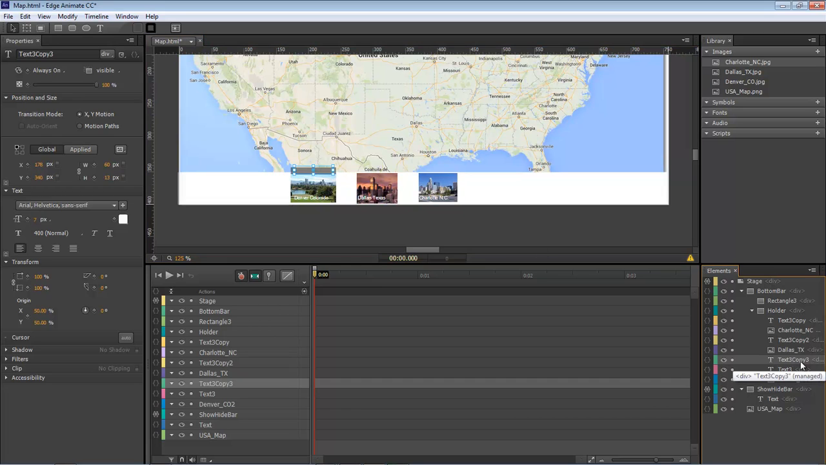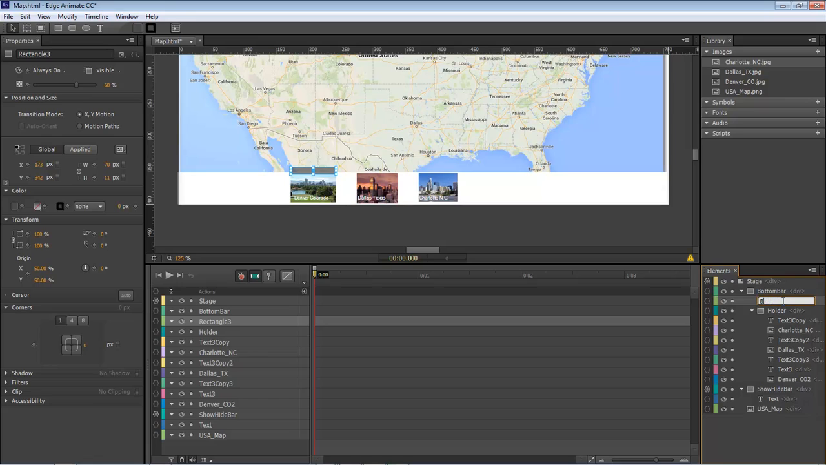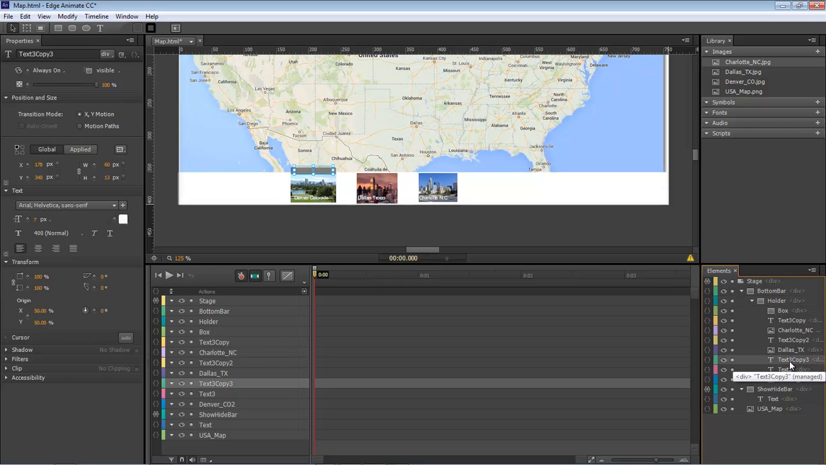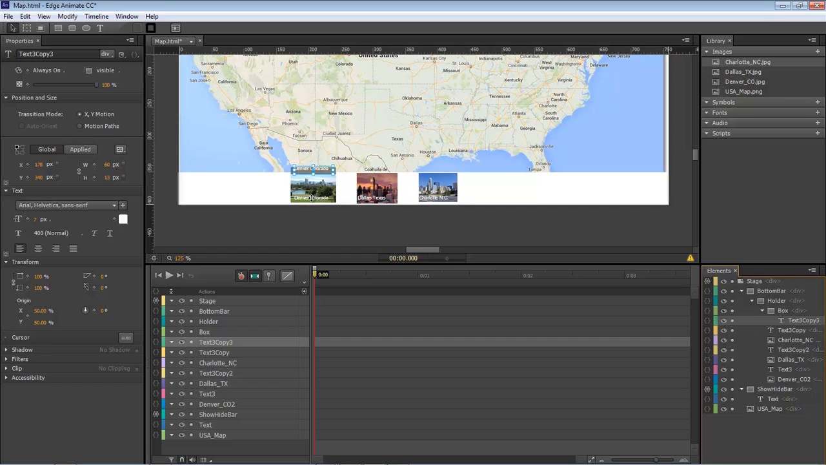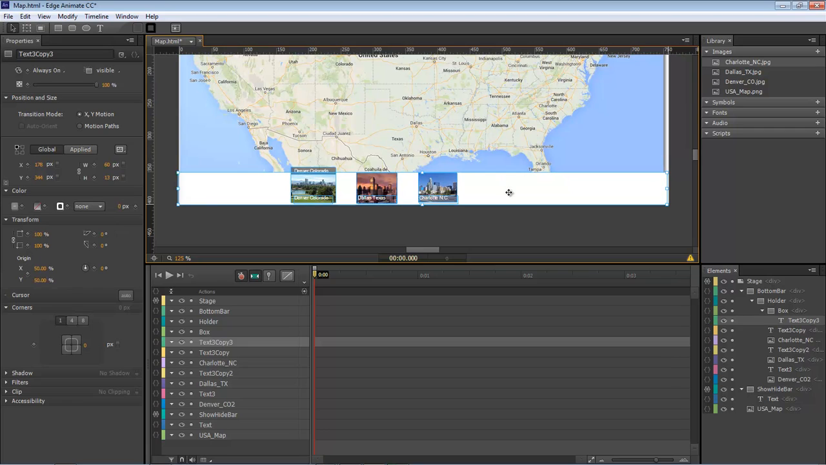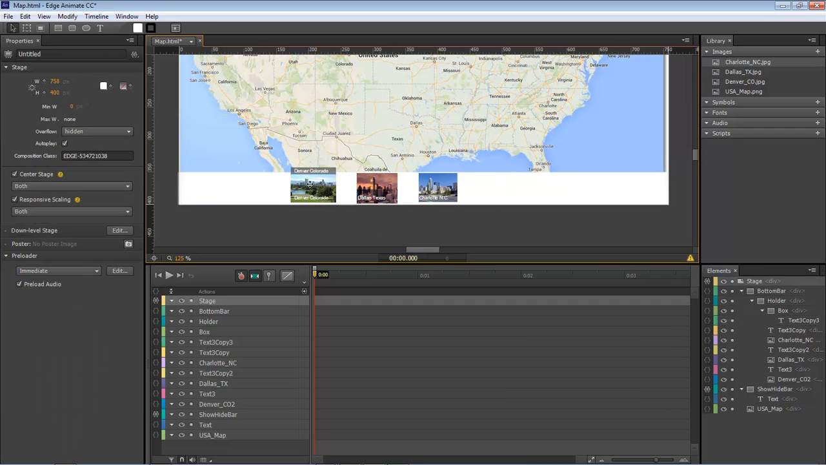We're going to come over to our text copy 3, and we're going to name this box. We're going to drop our box into our holder. We're going to grab a hold of our text. Then we're going to drag our text and drop it right there on top of our box. Then as you can see, it automatically shows up where it needs to be at. So that's Denver, Colorado sitting on top of the Denver, Colorado image. And then we're going to do the same thing for the rest of them.